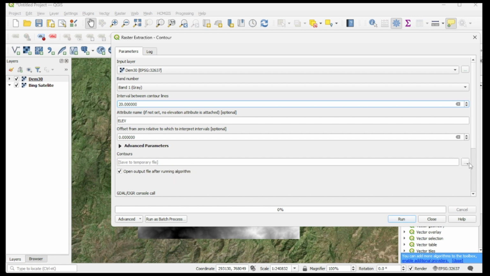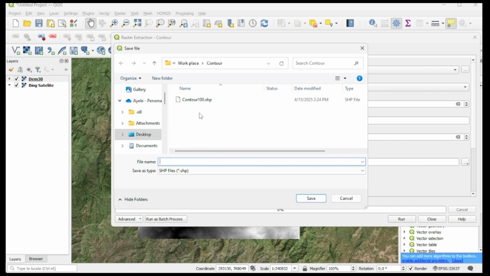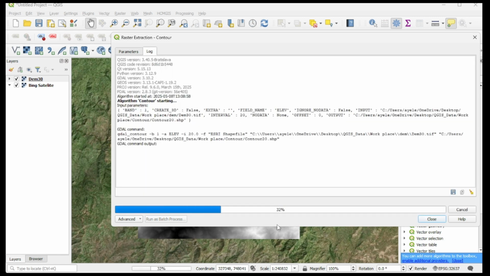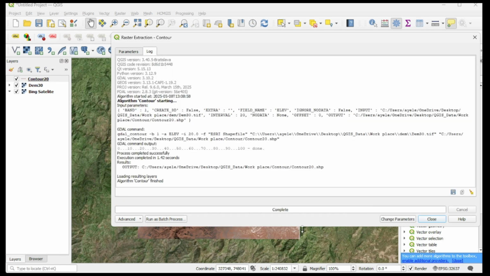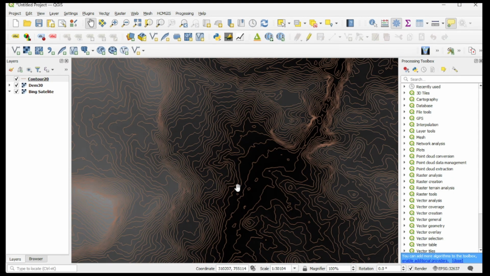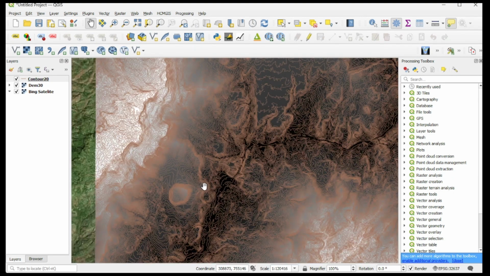Finally, I have to give the name for my file, which is contour delineation. I can write here 20 meter interval, and the save as type is shapefile. Then I can run. Okay, completed. I can visualize this area. You see here specifically the area.